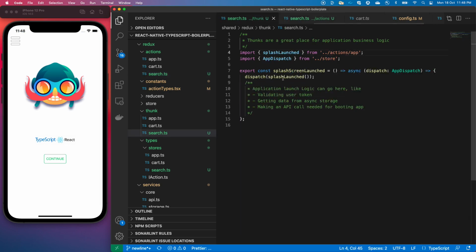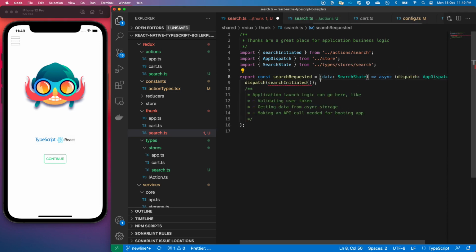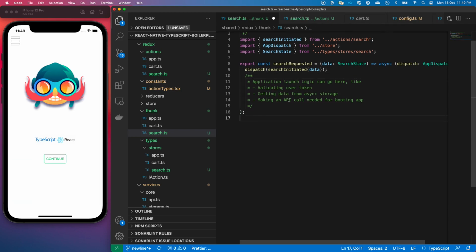We have defined it. Let's go back to thunk for search, and we will say search requested, and we'll get the action from search, and we need to pass the query to it, data, and then we'll pass the data to it. So that will fire the action for the application saying that we need to initiate a search with this data. Next, let's call the service.